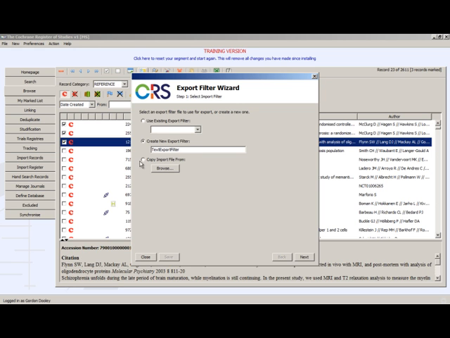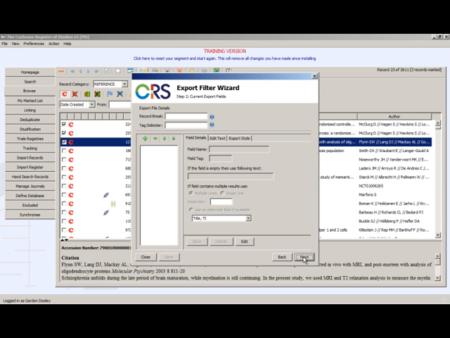If we wanted to, and we had another export filter that we wanted to use as a template, we could copy the existing export filter by using this function here. So we've given the filter a name. We're going to move to the next step.